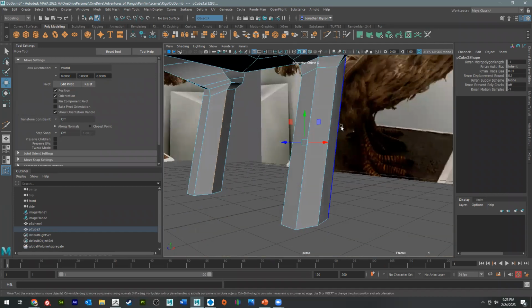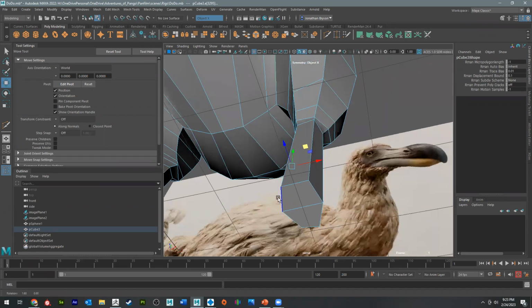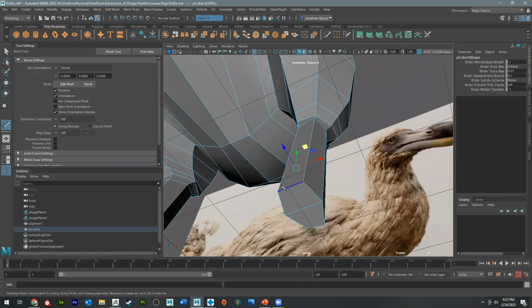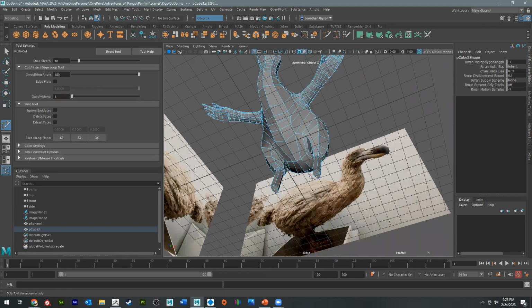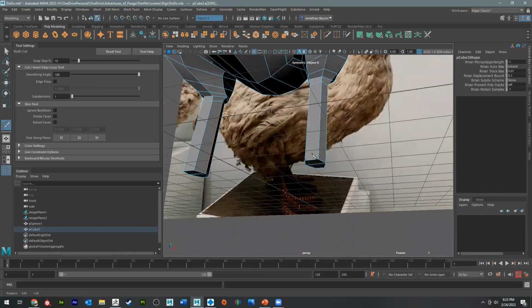I guess I had oddly large feet. They're kind of weirdly big. Let's see where that goes. It goes all the way up through the leg. Okay.